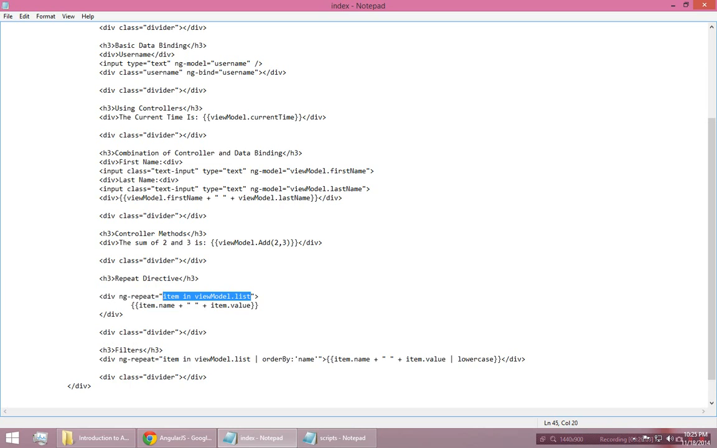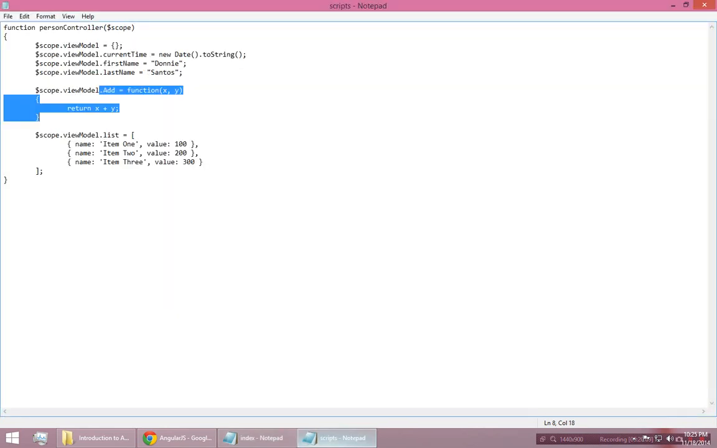So viewModel.list, well, what's that? We can start by just going into my controller code and saying what is viewModel.list. So you go back over here, viewModel.list, and there it is. We found it. And as we can see, it's an array. It's declared in JavaScript notation or JSON notation. It's an array of objects, and each one of these objects has a name and a value. Right? So I can see here it's a list, and each object in the list has a name and a value. Item 1, item 2, item 3, 100, 200, 300.